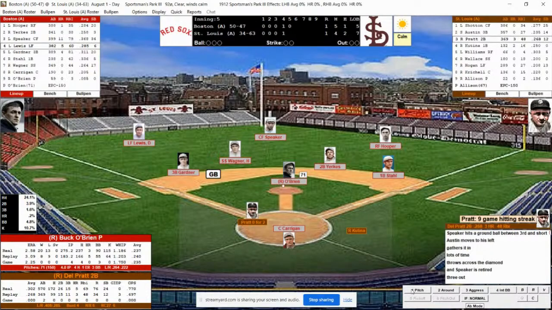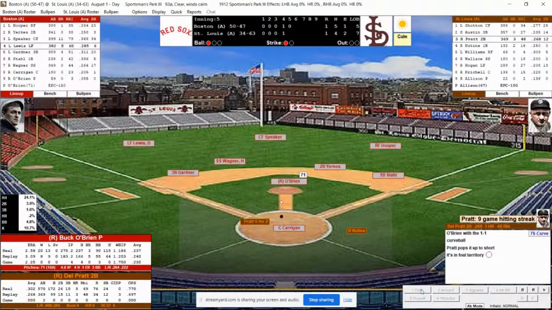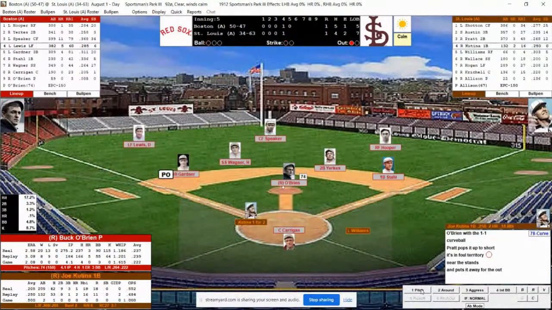Moving right along, the score is all tied at 1, less than 30 minutes, and we've got the game half over. Due up this inning, Pratt, Katine, and Williams to face O'Brien. O'Brien has the sign, throws the 1-1 pitch to Pratt. Fly ball, left field. Wagner going out into foul territory and puts it away for the out. 1 down.